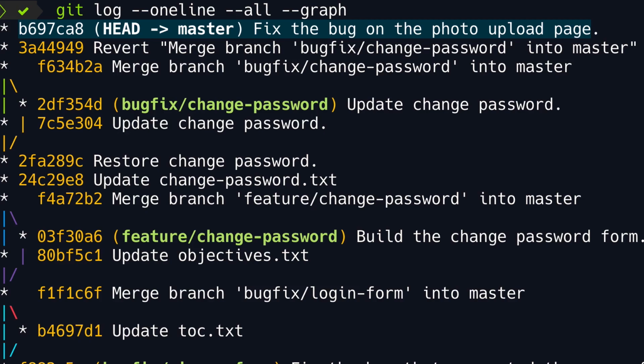When applying a squash merge on top of master, we might end up with conflicts. The process for resolving conflicts is exactly like before. So we bring up our merge tool, resolve the conflicts, and then make a commit.